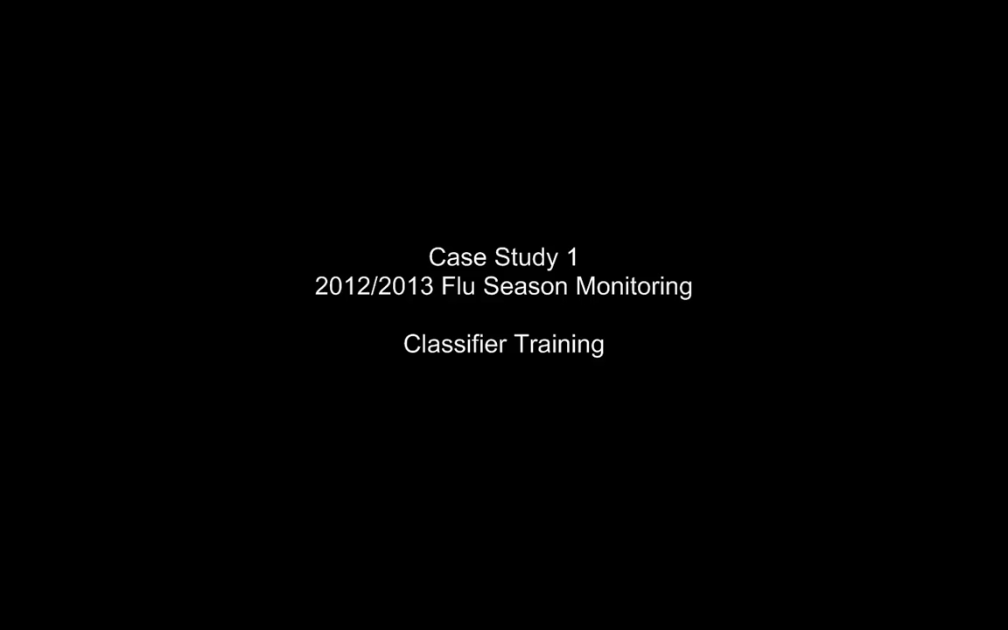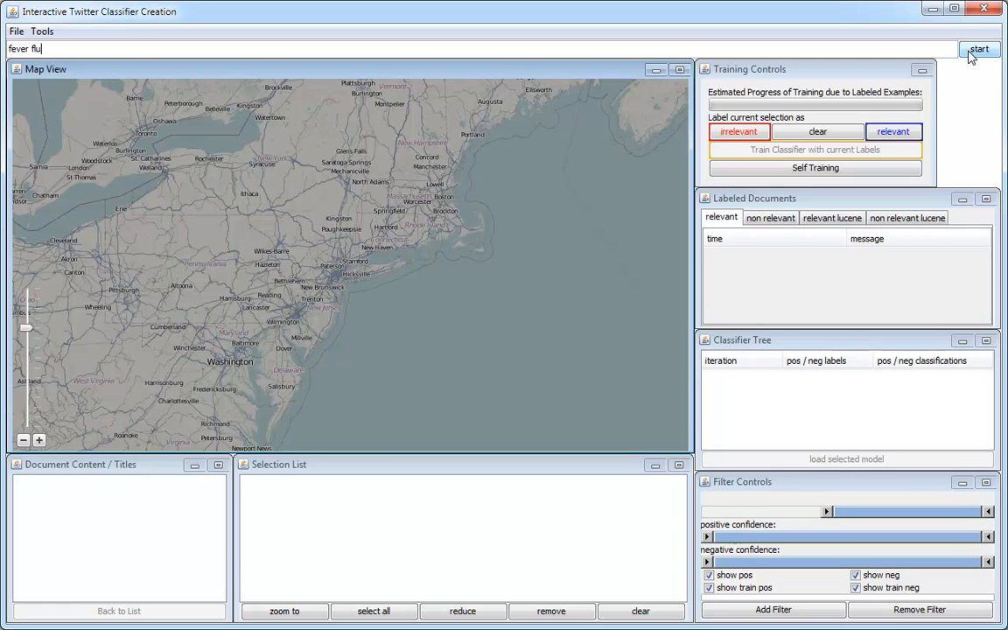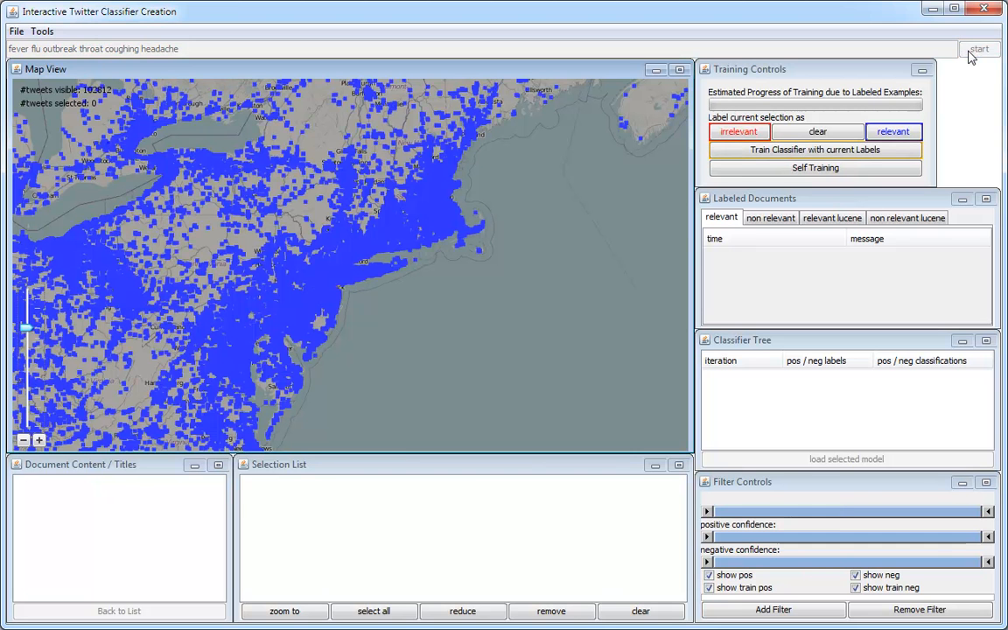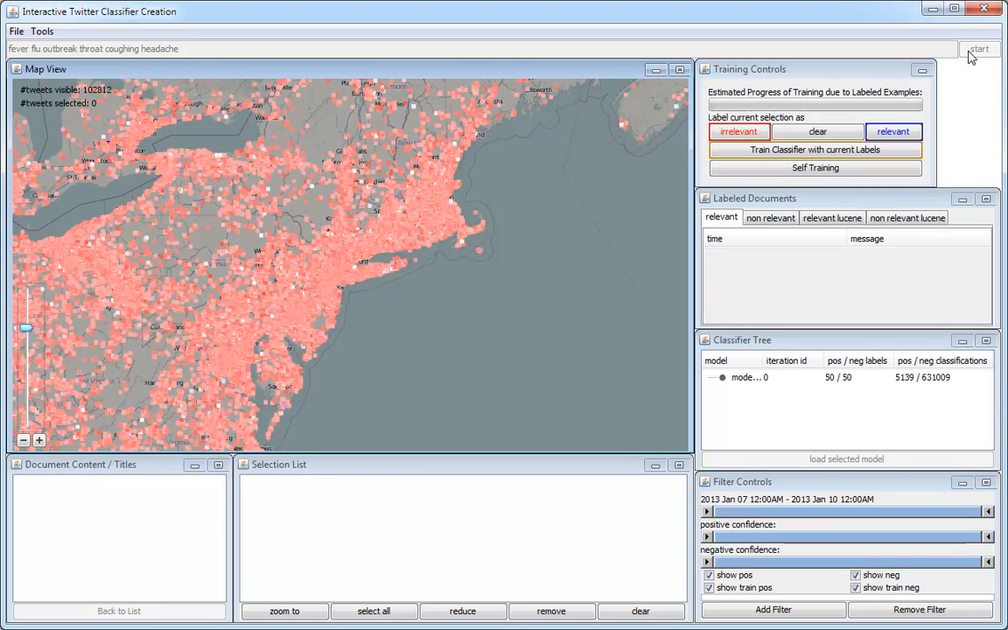Based on the same corpus of Twitter messages, we now train a SVM classifier to identify flu-related messages. The classifier training can be bootstrapped by the previously identified relevant query terms fever, flu, outbreak, headache, throat, and coughing. The bootstrapping searches the most relevant 50 documents related to these terms and uses them as positive training instances. Additionally, 50 random documents are taken as negative examples.